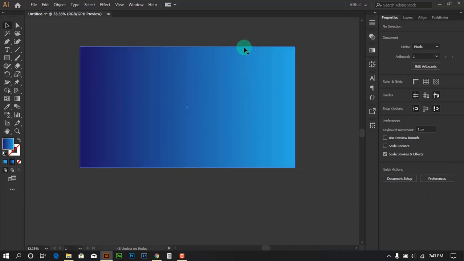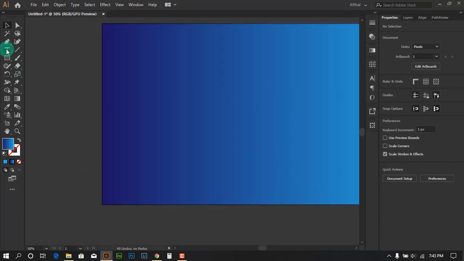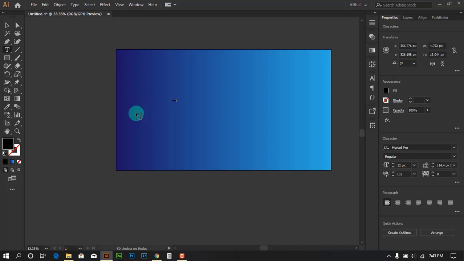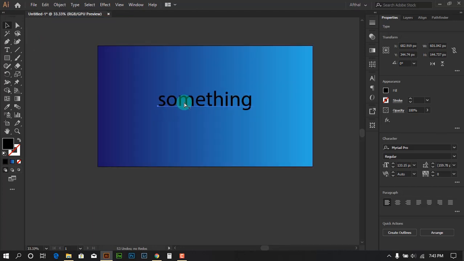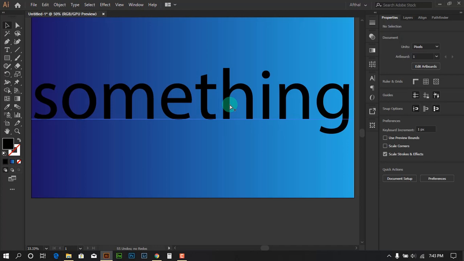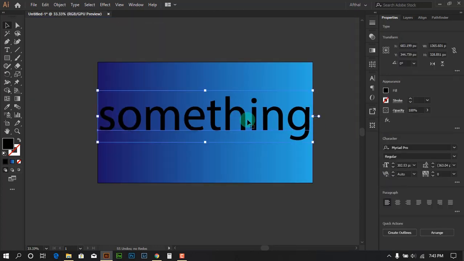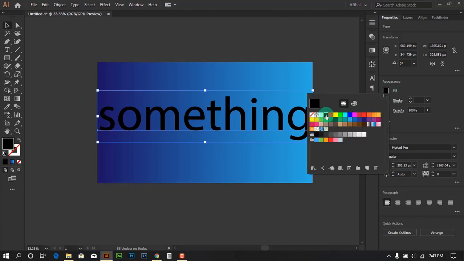Once I have done this, all you have to do is get the type tool and start typing something. It doesn't have to have any meaning. Just type something, and I'm going to make it bigger. Here's why. Once you have done that, this only works if you have chosen the color black. This only works with the color black.